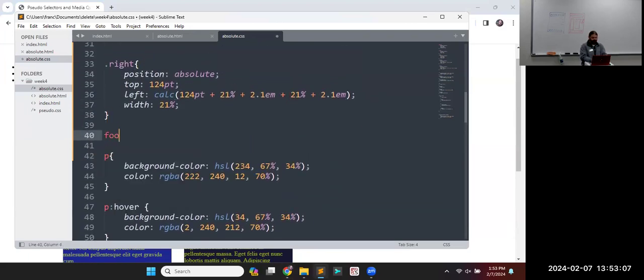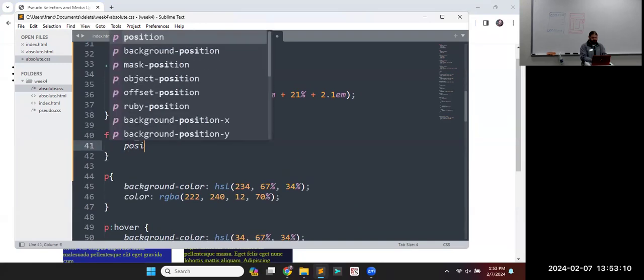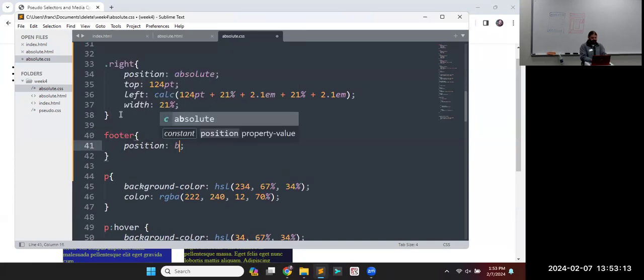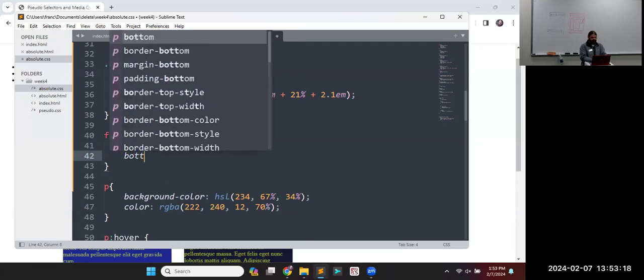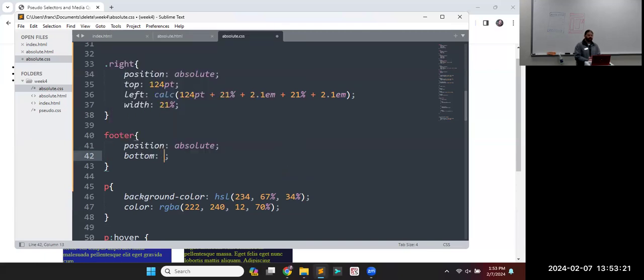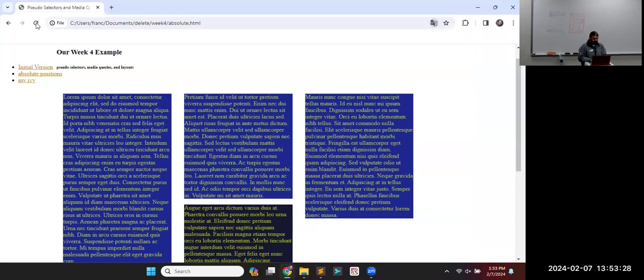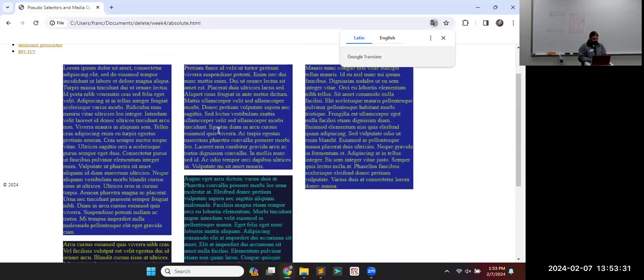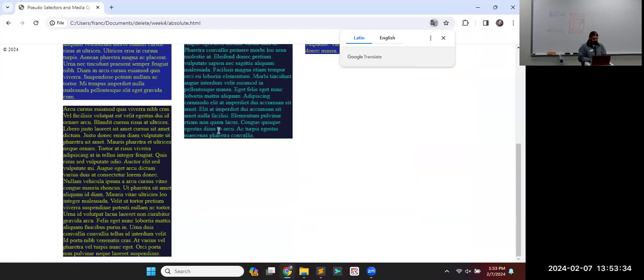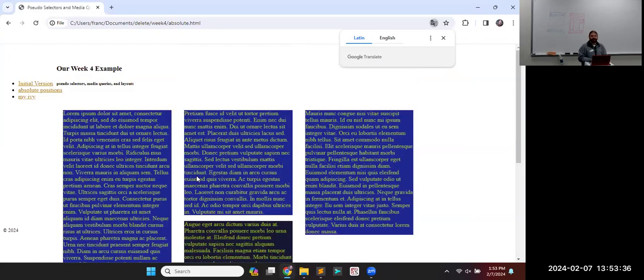I'll put the footer at the bottom. So footer, position, let's say absolute. And this time, instead of top, let's use bottom. And we'll say, oh, I don't know, 5 elements from the bottom. Let's see what that does for it. Well, that's kind of an odd spot. I was expecting it way lower than that. See what number it used?